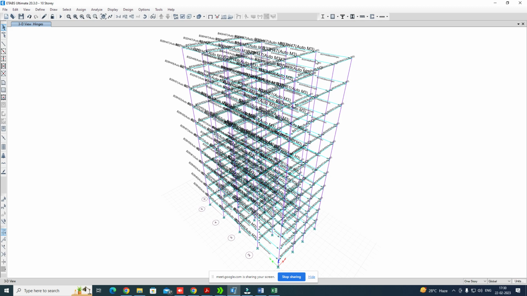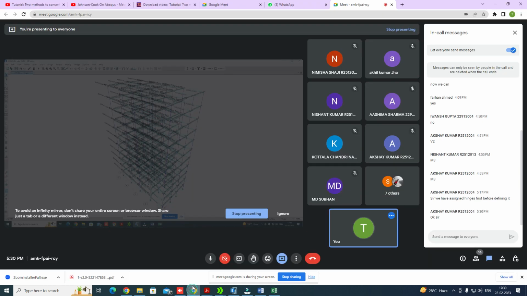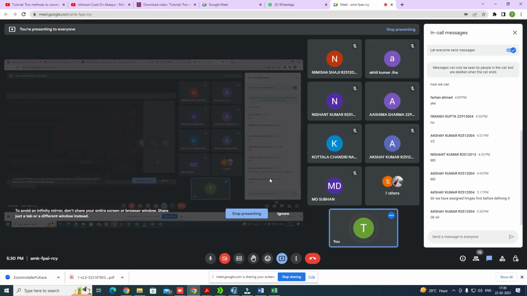Now you can tell whether your doubt is clarified or not. Akshay? Okay, so I think your doubt is cleared. Any more doubt? Anyone else?